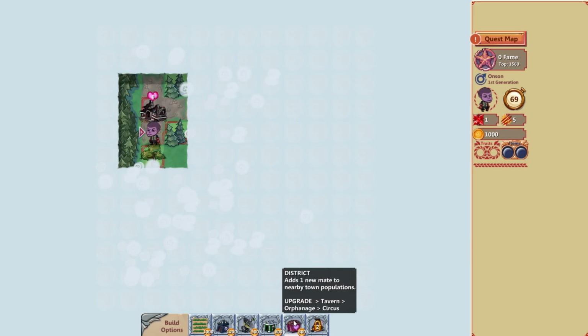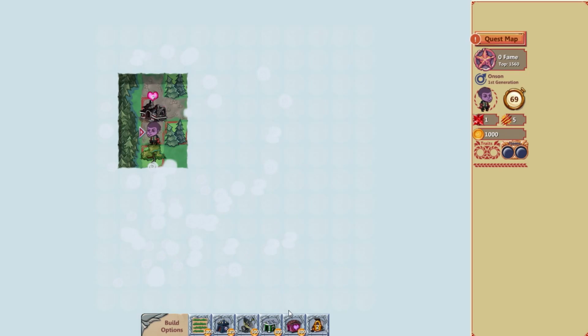And then district adds 1 new mate to nearby town population, so you could actually increase how many mates will be in that town for you to pick and choose. Now, not every mate's going to want to hang out with you, right? You're not going to be that charming, Rico Suave type of character, so sometimes they'll say, if you want to get with me, you need to have so-and-so amount of fame, so-and-so amount of strength, etc. So keep that in mind.